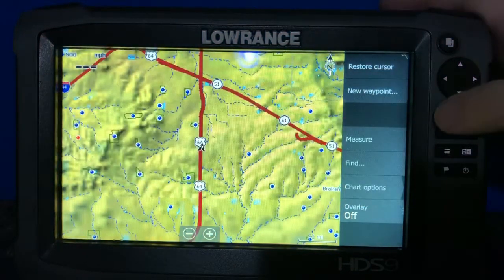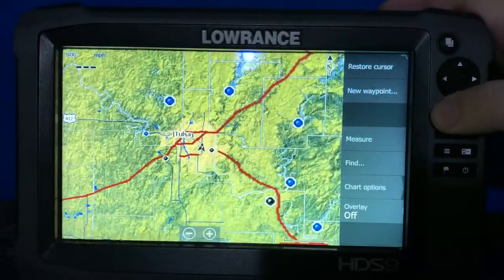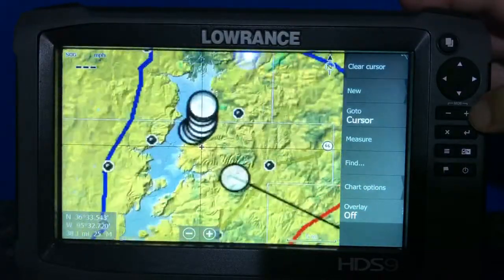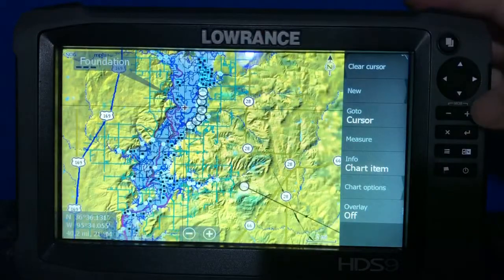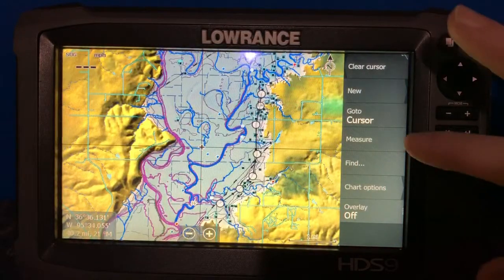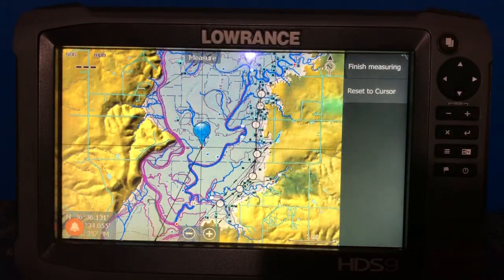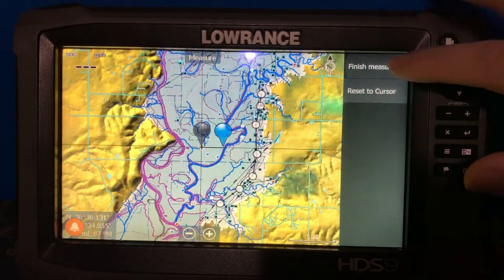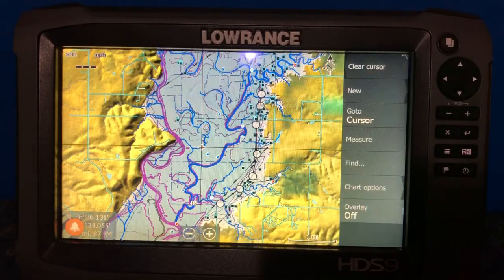I can do that. Go ahead and get back to my lake. I'm in a specific area right now that my unit's not telling me, so keep in mind that's where it is. If I want to measure a specific distance, it'll tell me where that information is from where I'm at, and I can reset the cursor and go back and finish measuring. So that allows me to measure areas.